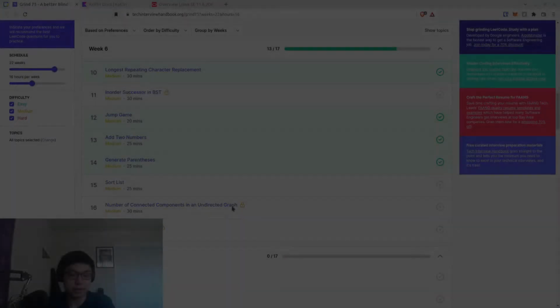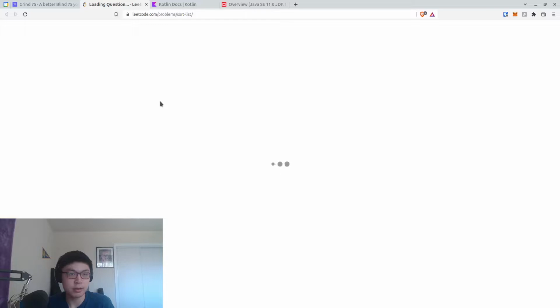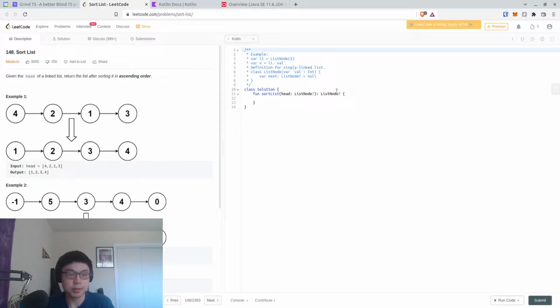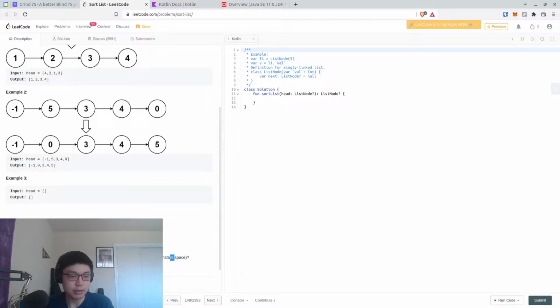Alright, let's work on the second problem of the day. Second problem is going to be this one. This is LeetCode problem number 148, sort list. Given the head of a linked list, return the list after sorting it in ascending order. And the goal is to sort it in n log n time and O of 1 space, according to the bottom.